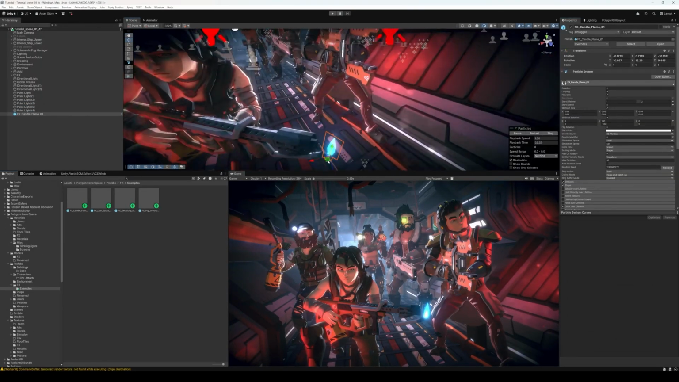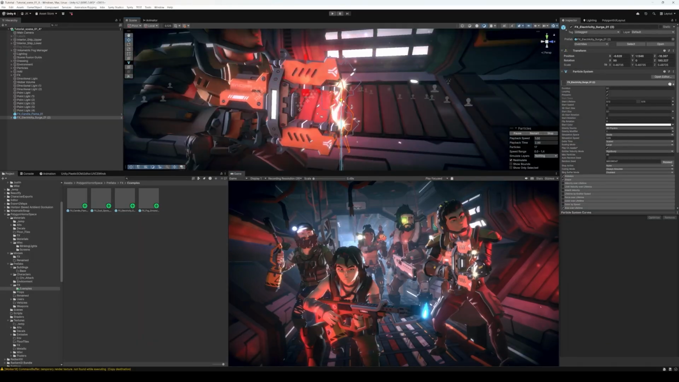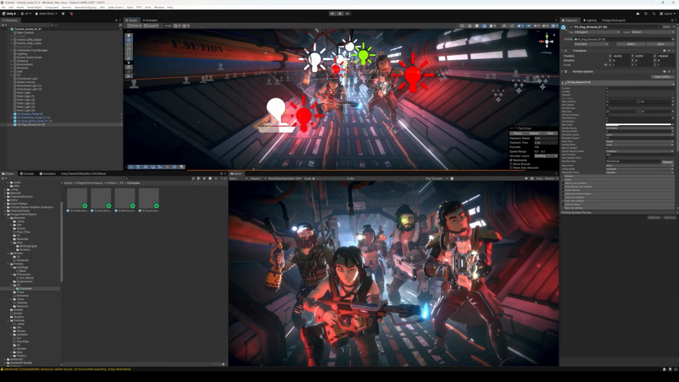And for a final touch, I'm adding some effects. Our most commonly used ones are ground fogs and floating dust particles.